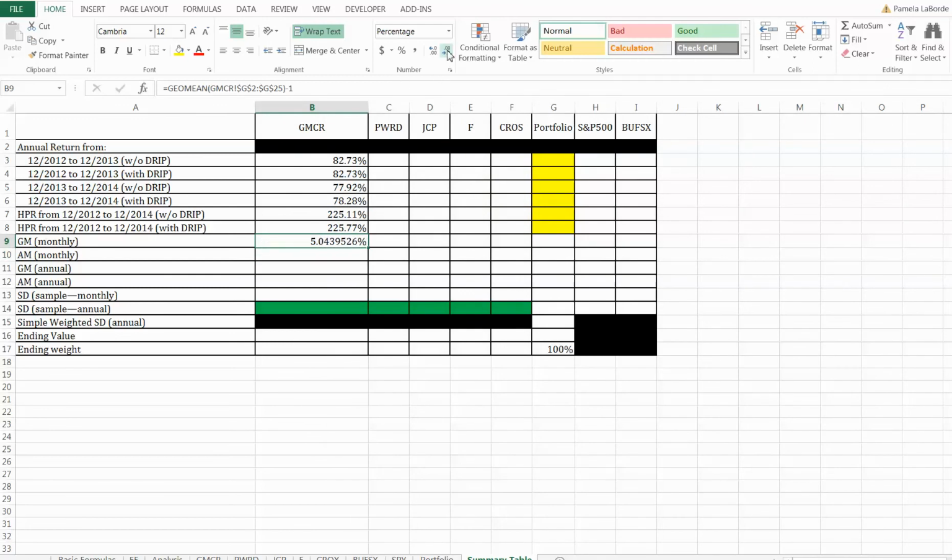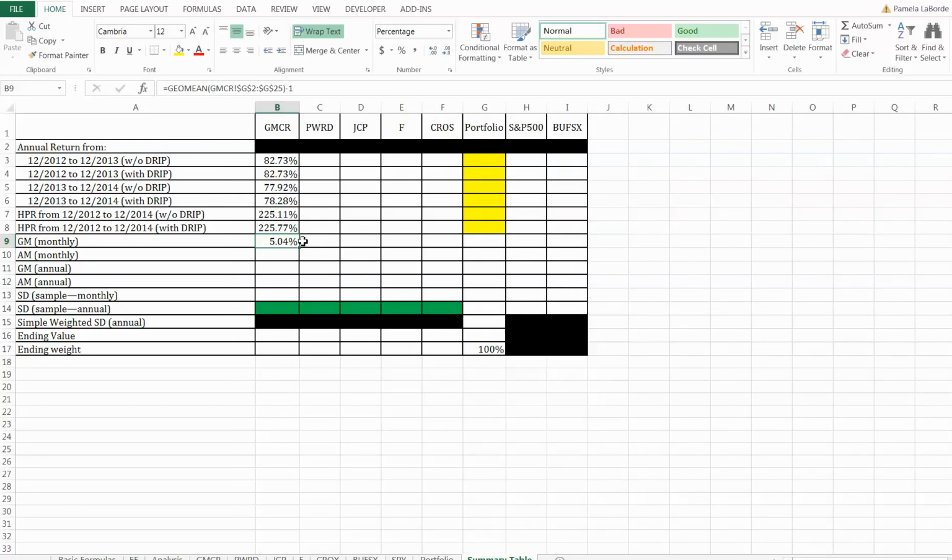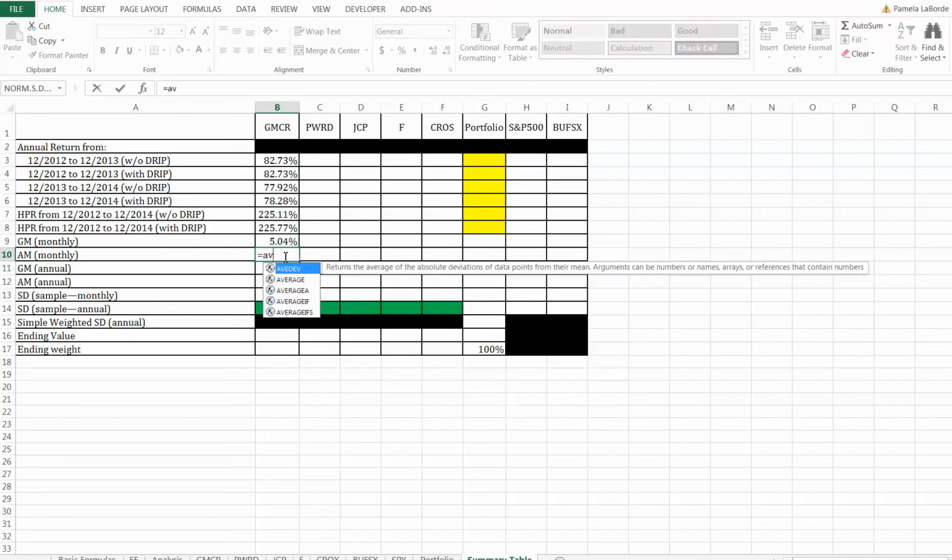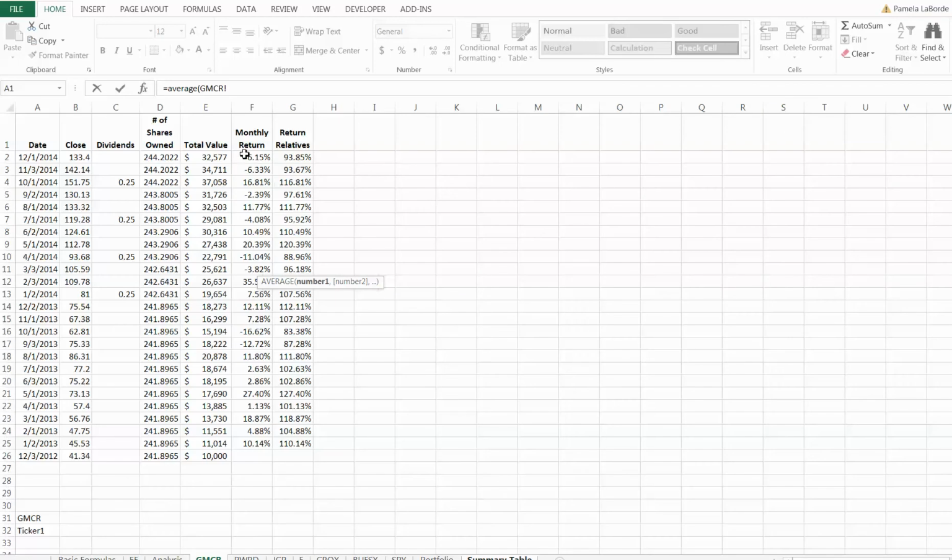And on my computer, whenever I do that, it just carries my geometric mean out to a huge number of decimal places, but I just need you to format it as a percentage with 2 decimals. For my arithmetic mean, it's the average function, and highlight the returns, not the return relatives.